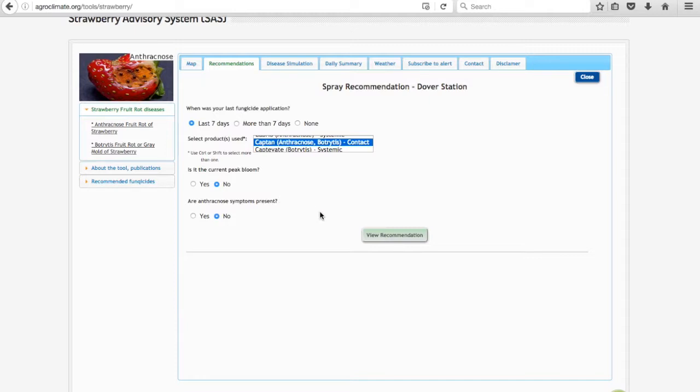Once you select your answer, the recommendation will appear below. In this case, it advises us not to spray any fungicide for botrytis and to spray fungicide for anthracnose. When there is a risk for botrytis, there is another question that needs to be answered. Is it the current peak bloom? Fungicide recommendations will be different if the answer is yes or no. Let's select yes for this example.